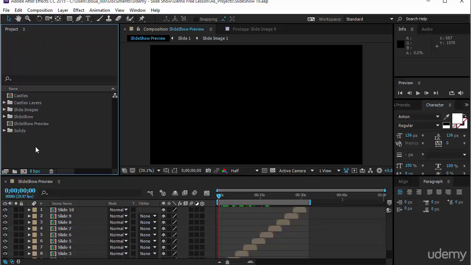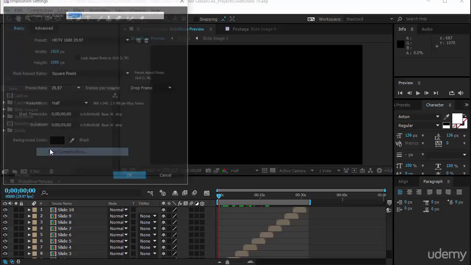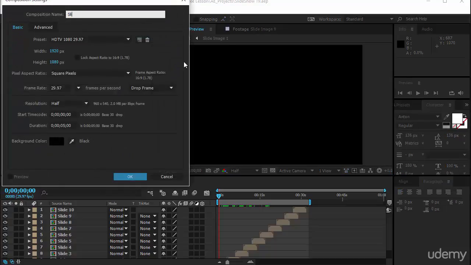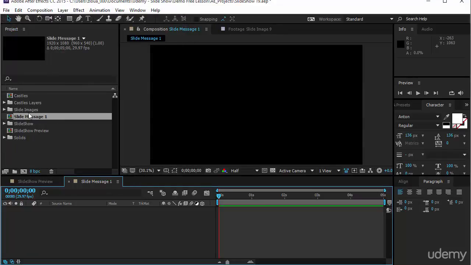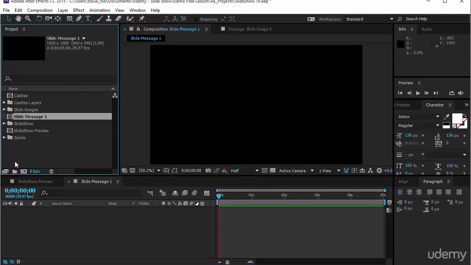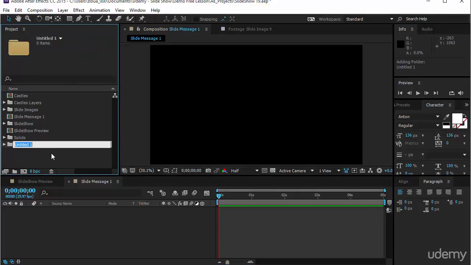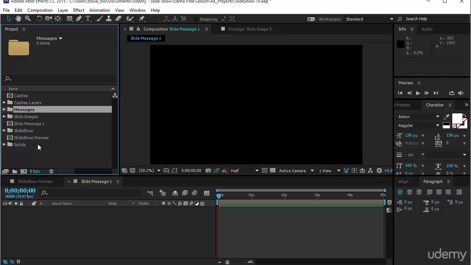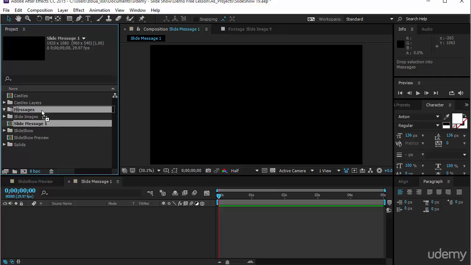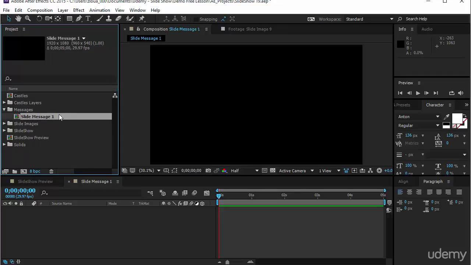I will come in the project, outside all the directories. There is no directory that's selected. I will right click and say new composition. Let's call it slide message 1, for example. Now this is a 5-second composition. It's coming in between, so I can choose it and create a directory and call it messages, for example. Take slide message and drop it there. So I'm organized. I like organization.